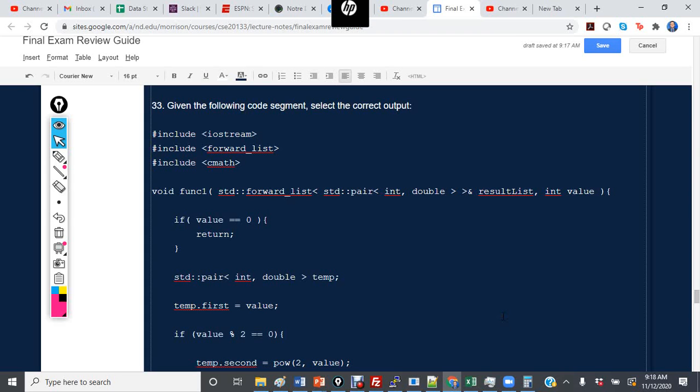Problem 33 states, given the following code segment, select the correct output. So we have a function where we have a forward list, which is the C++ standard template library container for a singly linked list, and it is templated to a standard pair where the pair is an int and a double. It's called by reference, and we also pass by value an int value.